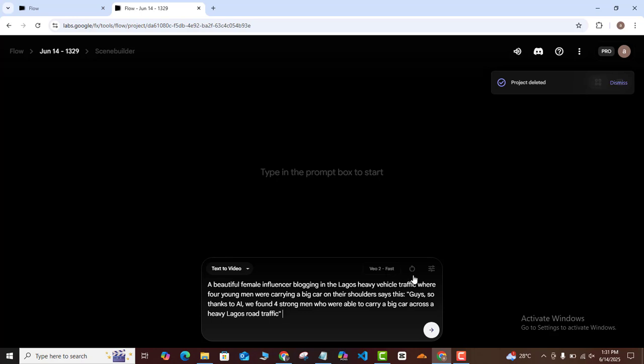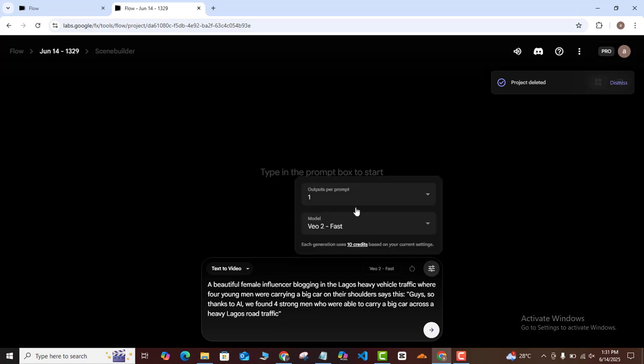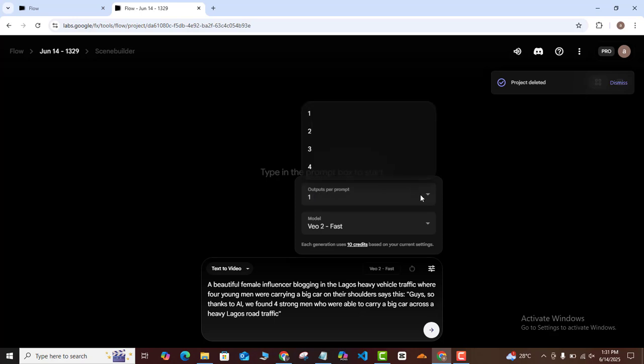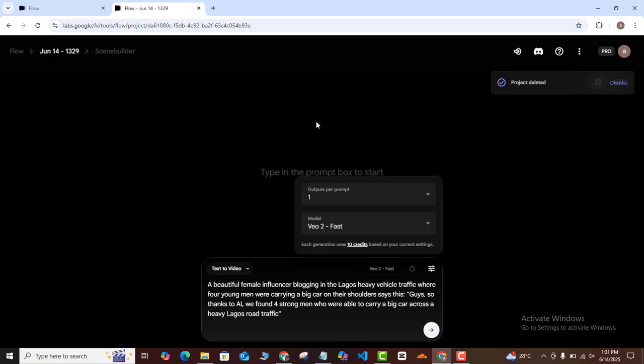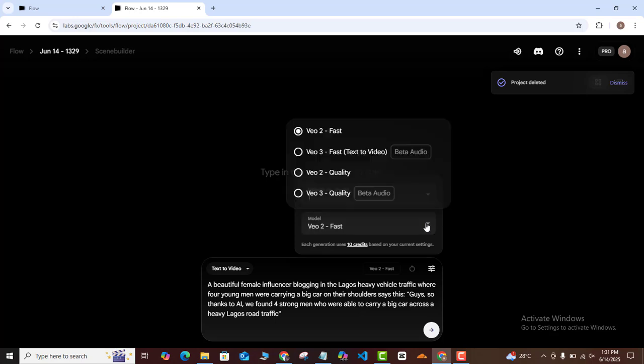So for me to change that, I want to come to the settings tab here, and I'm going to click on that. Now the first thing you can see here is that the output per prompt is 1. If I click on the drop down arrow, I can pick more, but I want to manage my credit, so I don't want to see a lot of displays for the same prompt that I'm trying to create. So I'm going to just leave it at 1. I trust that my Veo 3 will do me a good job. So I'm going to come back to the model here. Again, I'm going to click on that.